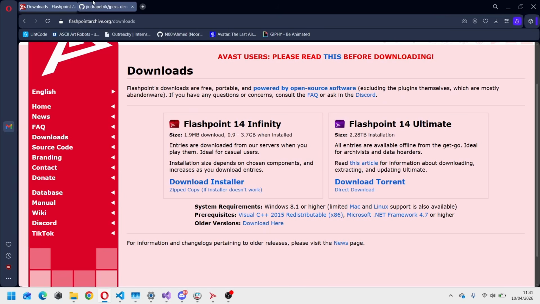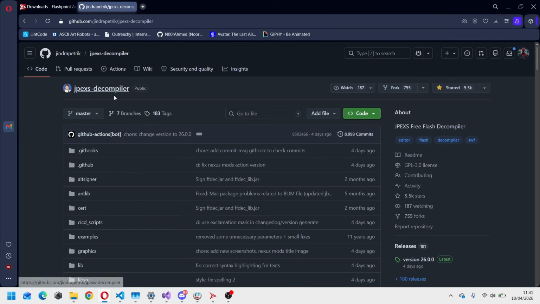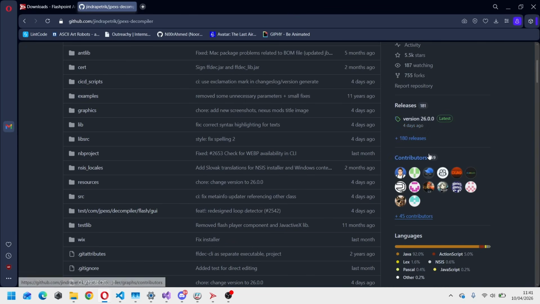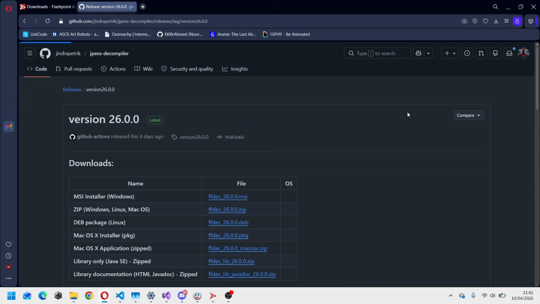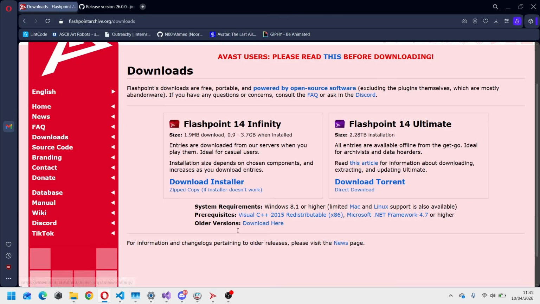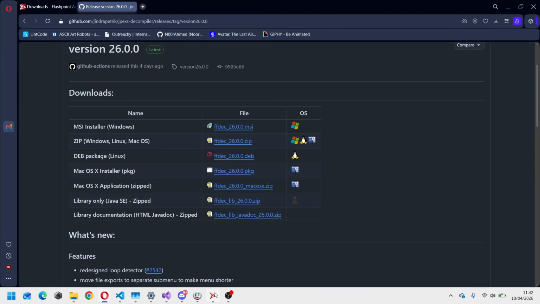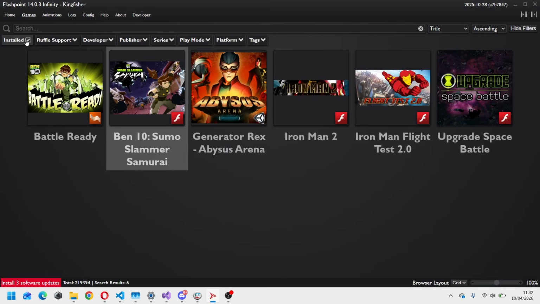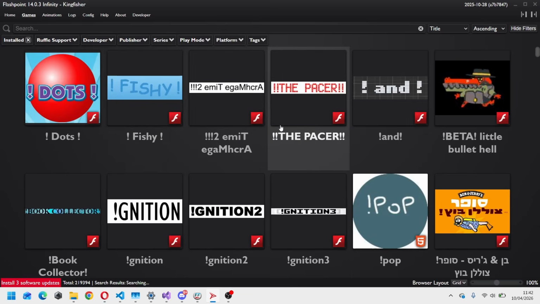And then once you've downloaded that, you can install this software as well. This is JPEXS decompiler. You can go to Releases, MSI installer for Windows, and then just follow the installation instructions from there. Once you've done that, you can open up Flashpoint, and this is what it should look like.